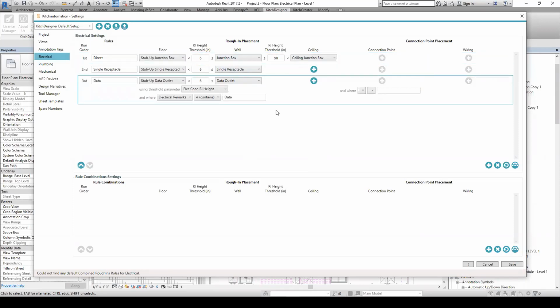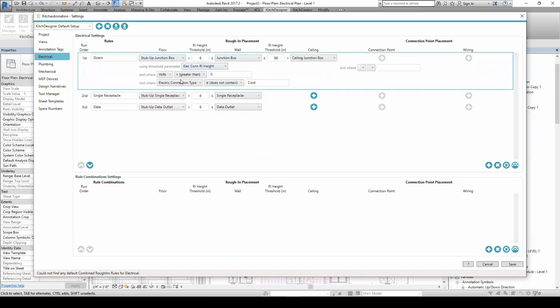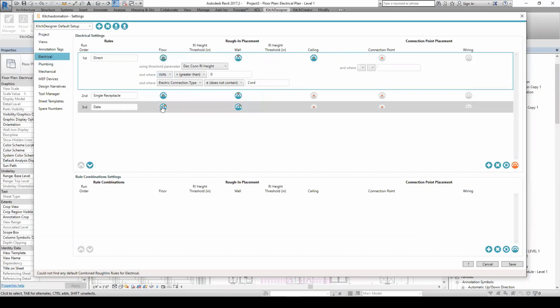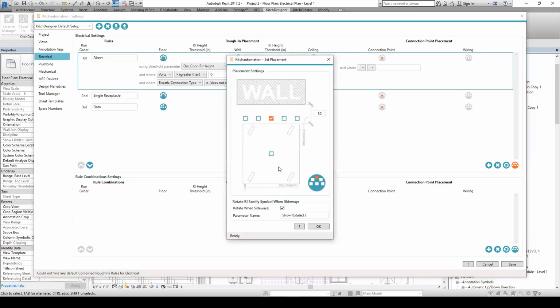The other half is where the roughin's being placed. This is saying, place this roughin when this is true. Where that roughin gets placed, that is how we use the show placement options button. This little guy down here in the corner is actually a visual guide to kind of show you where the roughin's getting placed, but you can click here and see exactly.